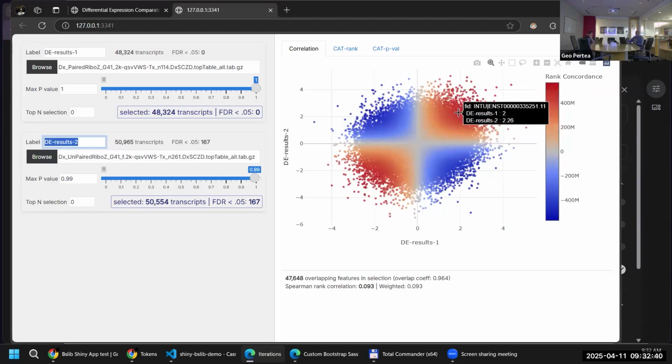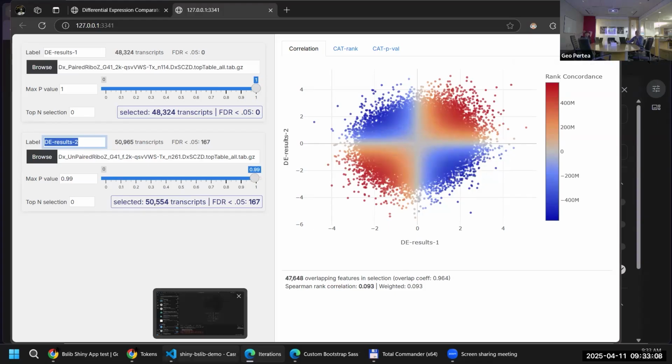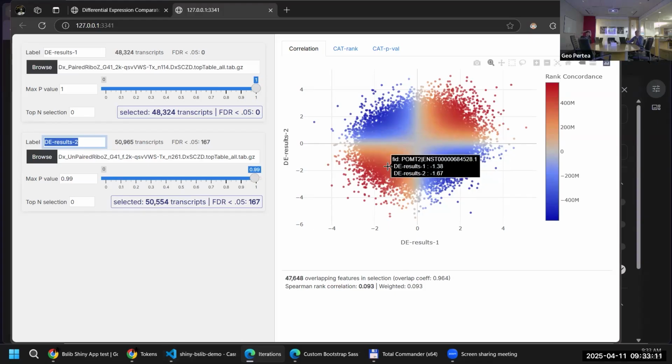You have higher concordance in these quadrants in red, right, and lower on the opposite because they have different directions. It's kind of obvious. So this is something that, again, I only guided the model on what to implement and how. And this particular challenge here is the number of points. For that, I did a simple research before on what would be the most efficient way to have an interactive plot, like we see in Plotly here.